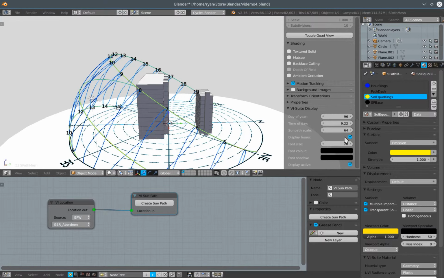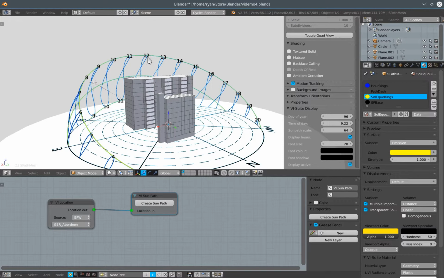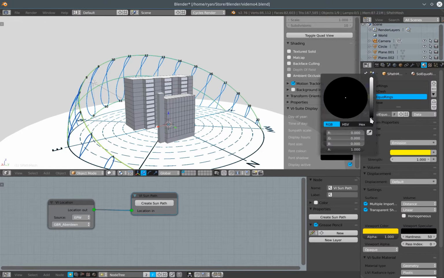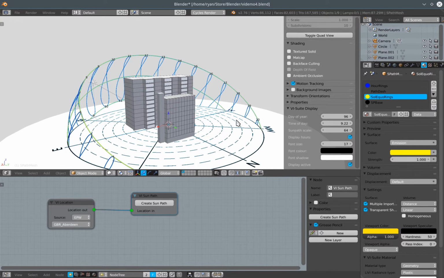I can also here decide whether to display the hours. These are the hour rings of the sun path. So 4 in the morning, 5 in the morning, 6, 7, etc. I can control whether to display them or not with this toggle, and I can change the font size that they're drawn in, or I can change the shadow or the font color itself.